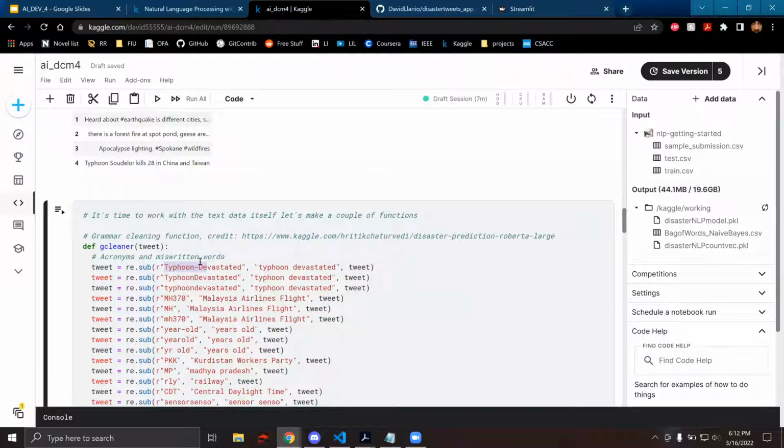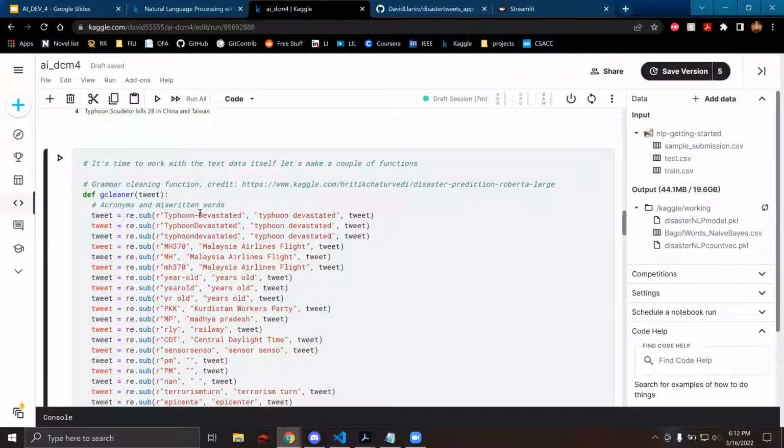For example, typhoon devastated. This dash here and this typhoon devastated over here together, to a computer, these are not the same word, even though they have the same words in them. But to us, we know, oh yeah, for sure, this is the same. This is talking about the same thing. But like I said, a computer doesn't know that, so we need to change it so that it's similar.